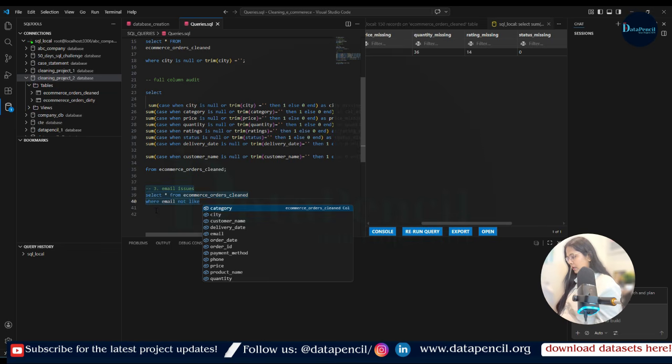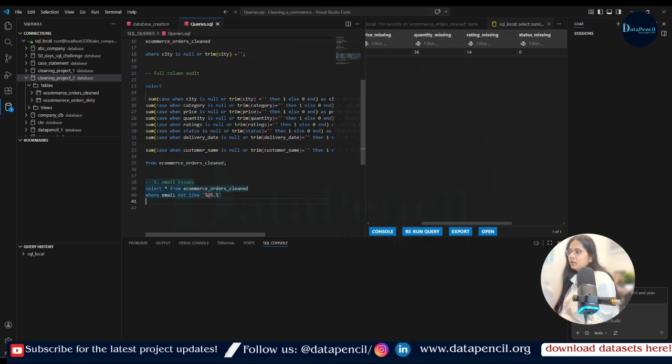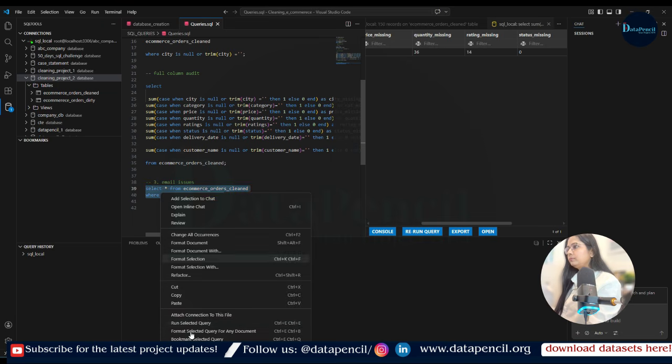So it is not like what? There will be some values, then there must be at the rate. Okay, there after at the rate there must be some values. Okay, then there must be a dot. After dot there must be some values. So this pattern should be matched. If it is not matching, then detect such rows. So let's run it.